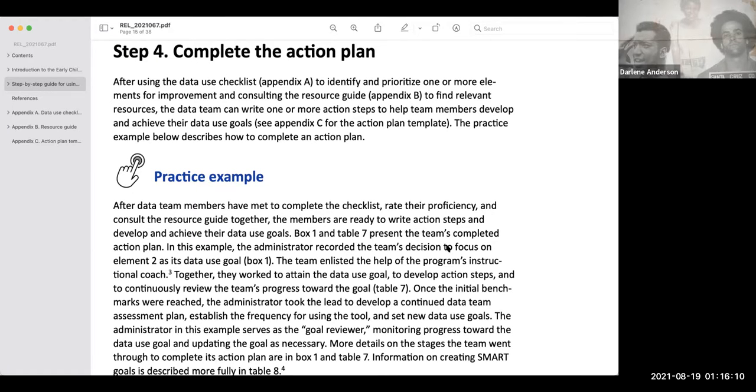Practice example: a data team meets only once a month. With limited time and capacity, members decide to complete only one element of the checklist, element 2, data maintenance, use and communication. The members review each item together, discussing unfamiliar terms and clarifying what the program staff value in terms of using and communicating data, until they have rated the proficiency of their program staff on this element.